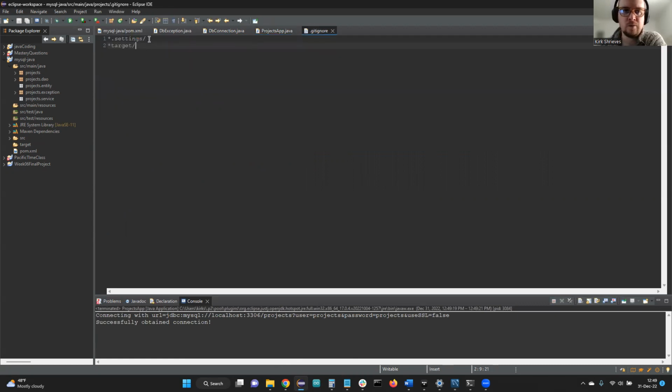But the dot ignore stuff, I was having a hard time with pushing to Git because it wasn't ignoring these. This is something I added on, this asterisk, because I found it doing some research and it says that it works, but I tried both ways here and it wasn't really working for me.